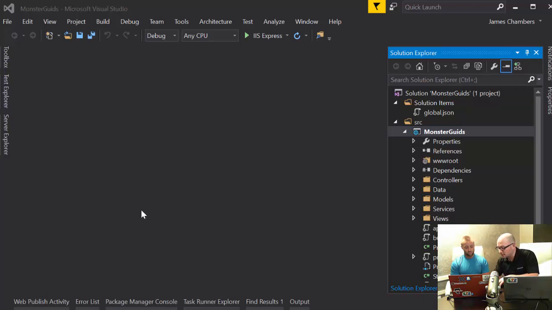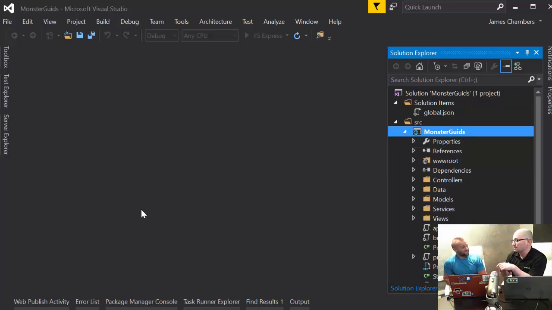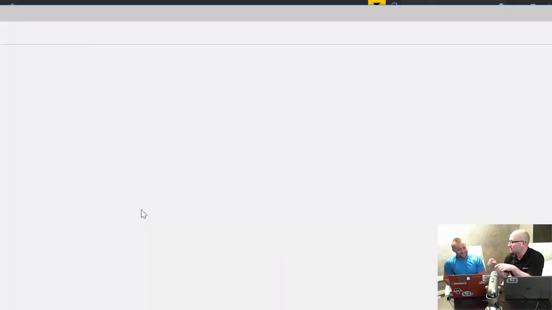Here, you know what, tip for you. When you're going to start debugging something, it's best if you have Visual Studio in focus. That way it takes the Ctrl+F5 for you.